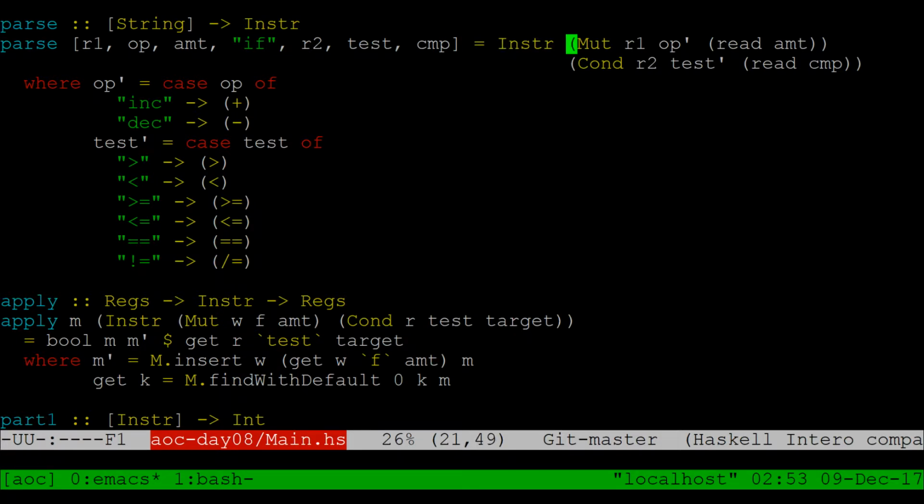And we say build an instruction where the mutation is R1, and the amount to mutate is reading the amount, and op is this op apostrophe thing here. And we do something similar for cond, right? Pass in R2 and read compare, but then call test prime. That's just a Haskell idiom: if you have another variable that's an upgraded or newer version of a previous thing, you just name it with a prime symbol. And then we define these in the where clause.